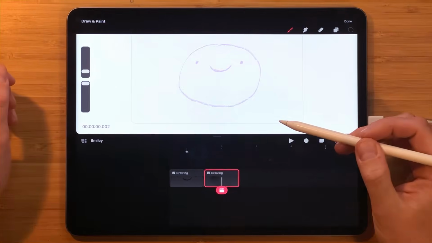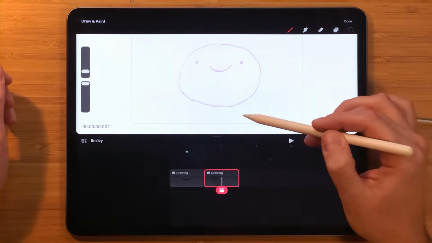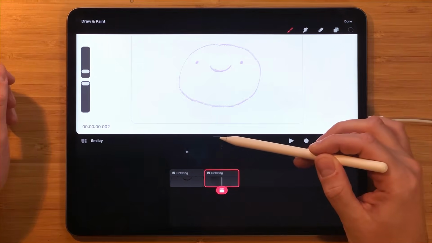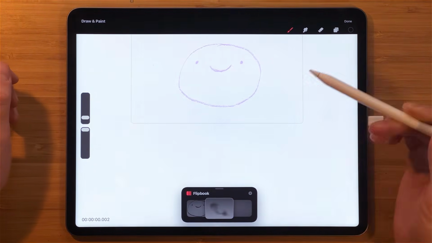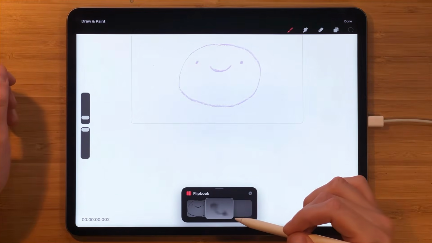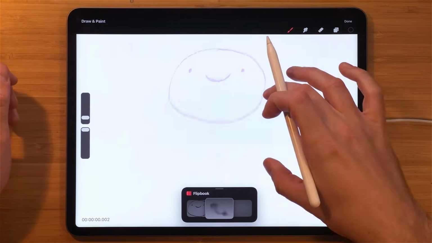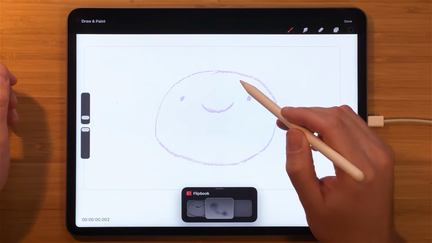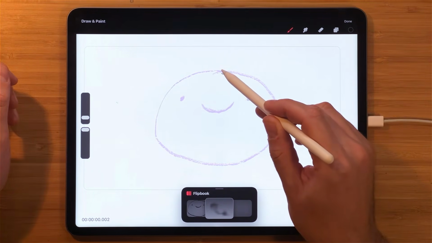Now that we have our second drawing selected, what if I want to draw a little bit bigger on this canvas right here? What I'm going to do is you see this little bar right here. I'm going to take it and I'm going to put it down at the bottom. This opens up what is known as flipbook mode. Then we can zoom in using those same gestures as before. And now we are going to trace over our last smiley.